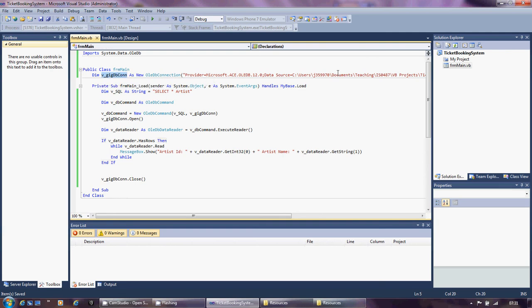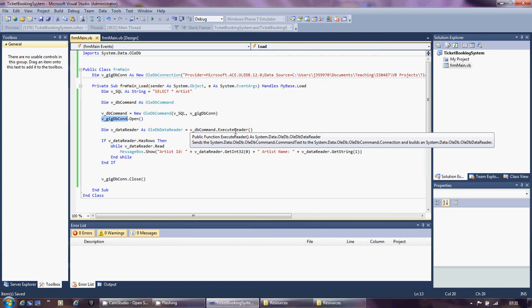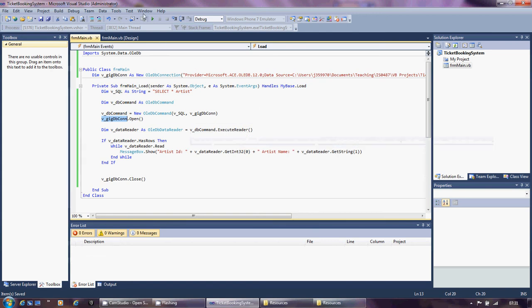So I've got my database connection. I've got my SQL. I've got my command. I pass in my SQL to my database connection. I open up the connection and I execute the command.